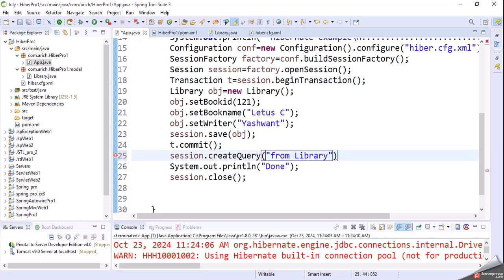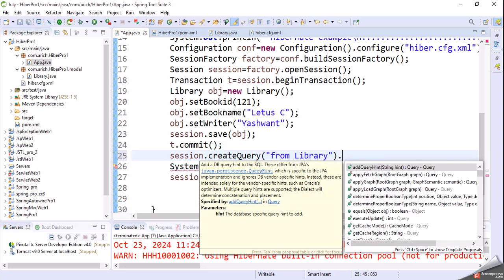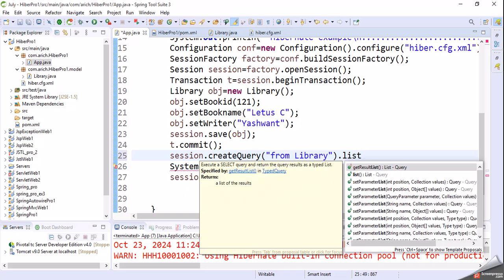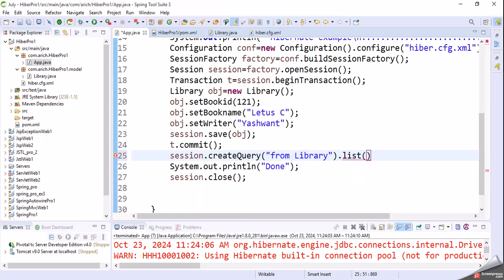Here we are not using the table name. Here we use the name of the class. Okay, because we are writing only Java code, we do not need to write a query like SQL. Okay, and after that I am using the list method. It will return all the records. Okay, so we need a list of Library.